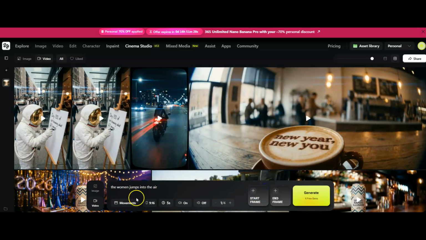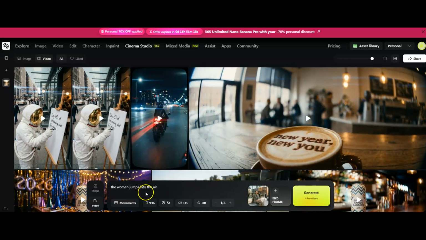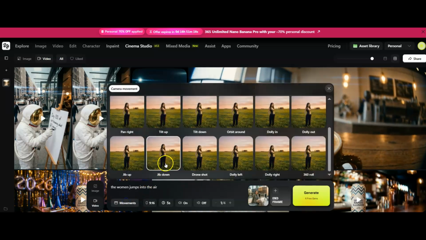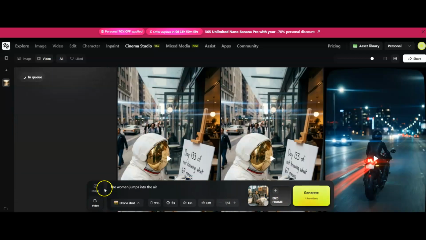So let's not go for the one where she's in the air, because that's not going to look very realistic. Let's go back to our lady, actually, that we had drinking her coffee. Let's go for the other one. Here she is. Go over to movements, and then we can have anything that we like happening. So let's go for the drone shot. Again, I want 9:16, duration 5. It's going to give me some audio. Hit generate, and then it's going to give me that simple drone shot. I left on woman jumps in the air, so we'll see what happens.